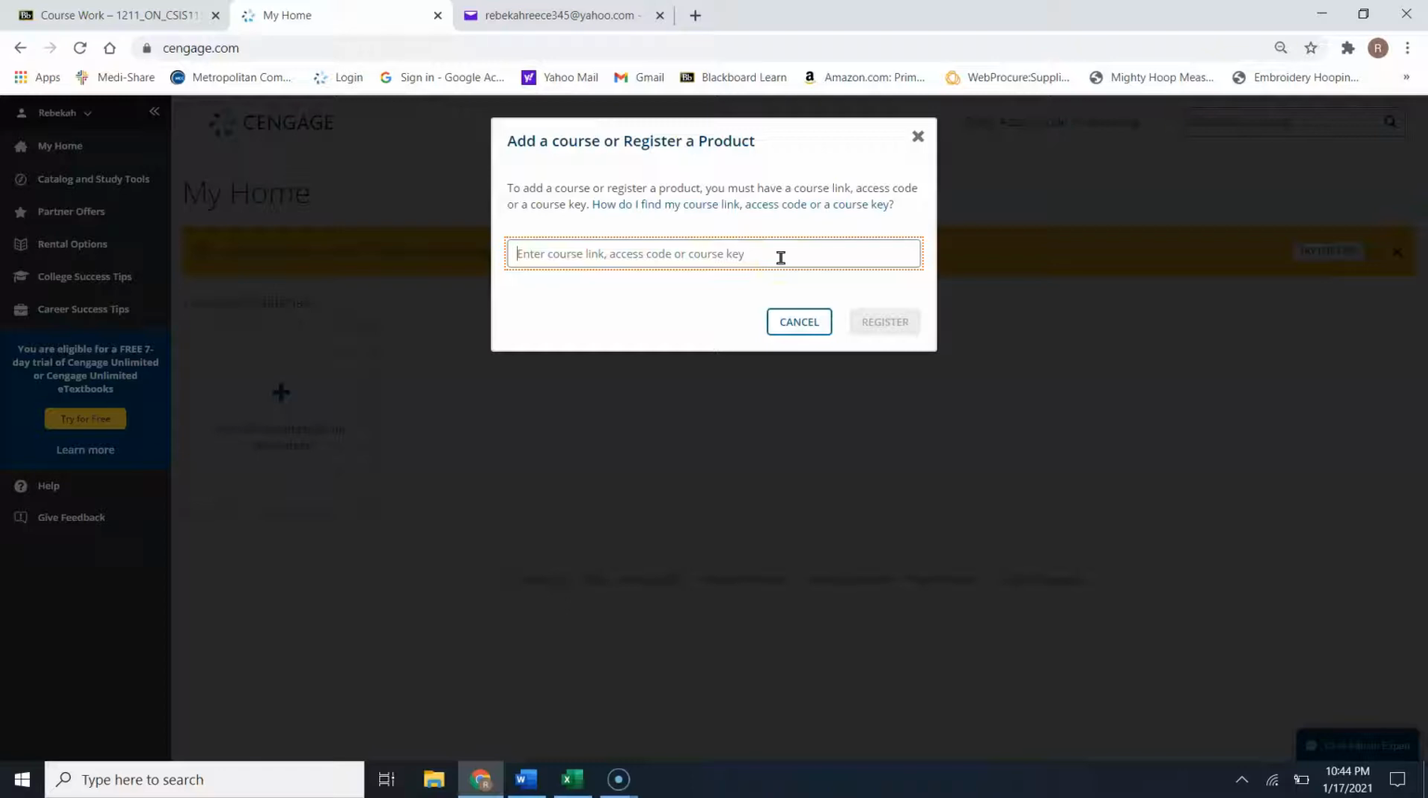and I think it's like a 16-character access code. It'll be in sets of four, four sets of 4 characters. So you can put that in here. You don't need to have a course key or a course link. You just need the access code.